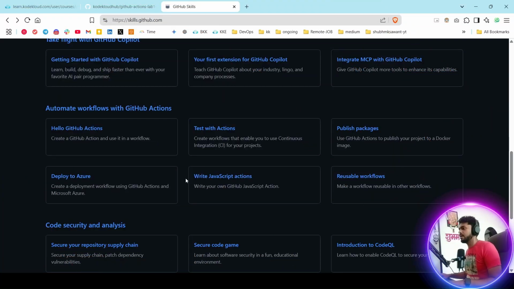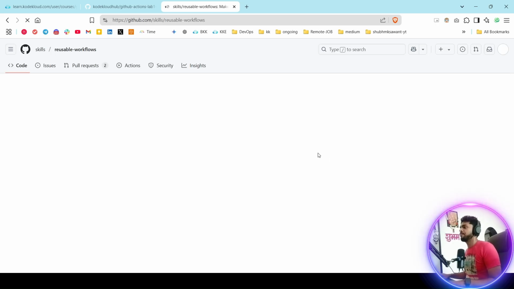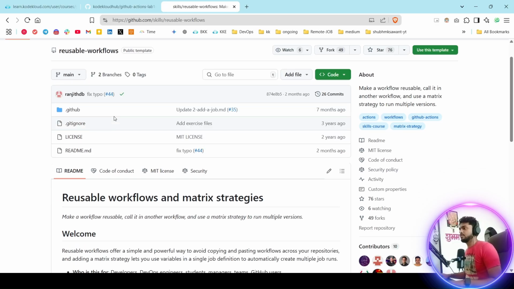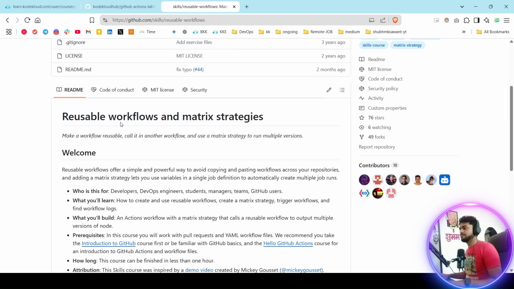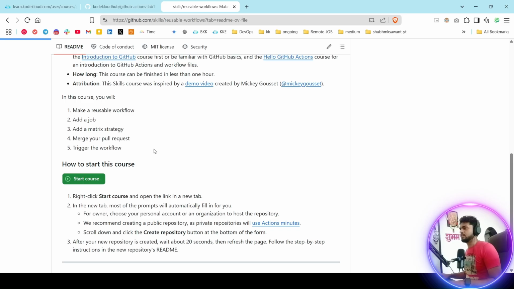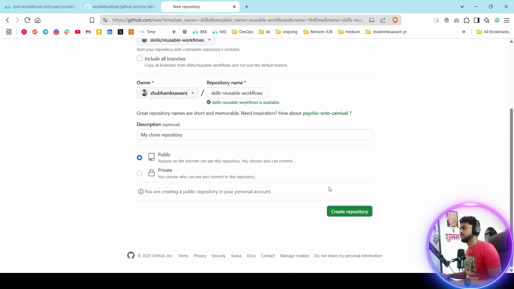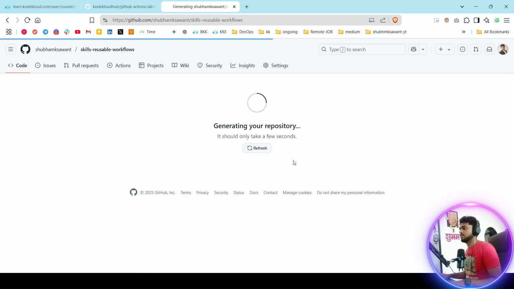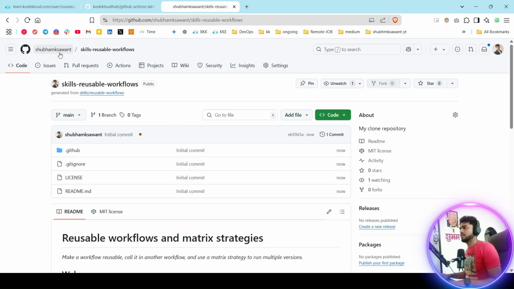Okay, so we are in skills.github.com, in which, under GitHub Actions, we are going to do the last task called reusable workflows: make a workflow reusable in other workflows. Awesome. Okay, so we are in this repository now. Let's start the course to clone the repo into our own. Okay, I have cloned the repo in here.